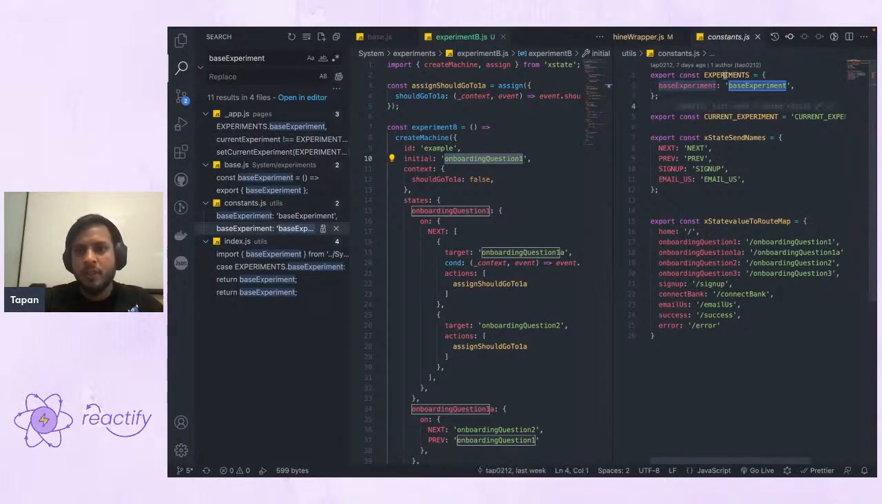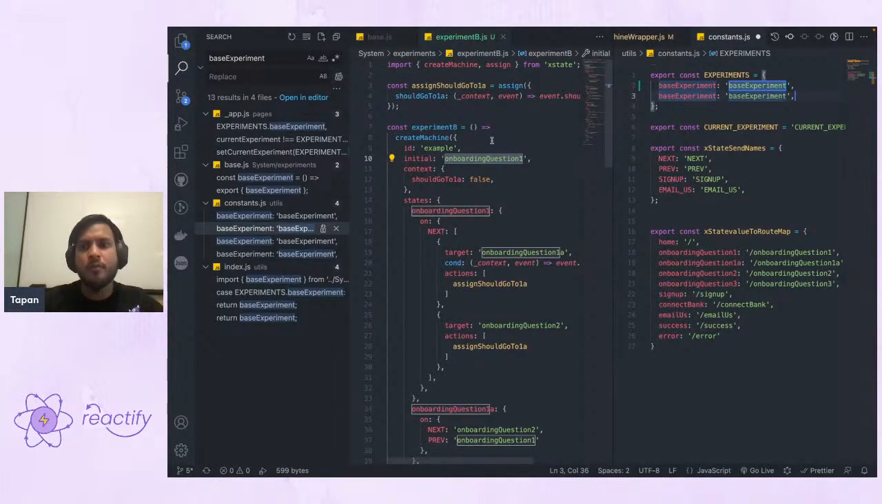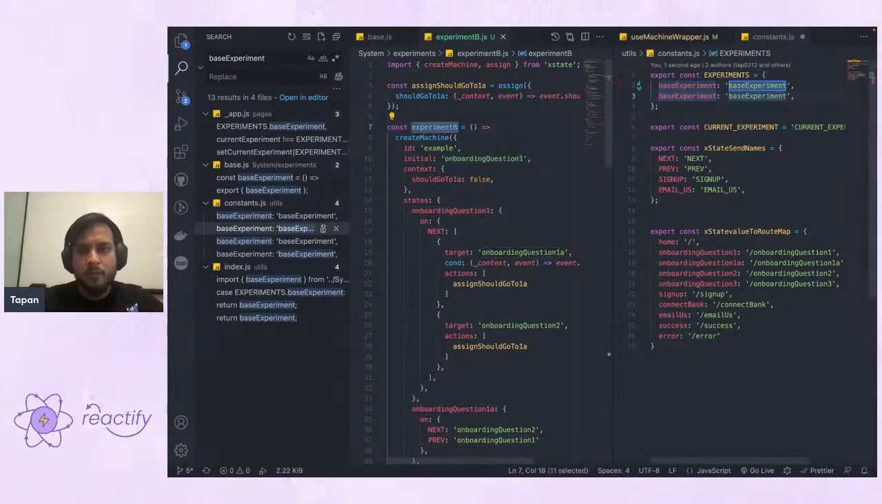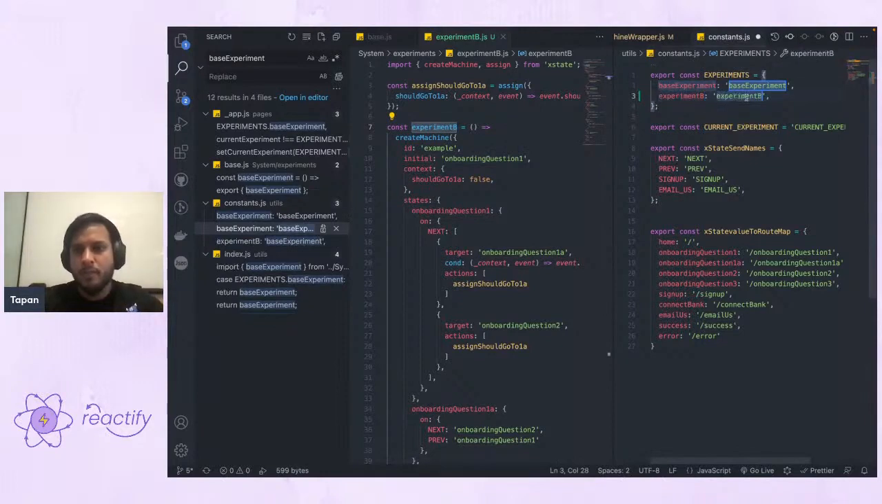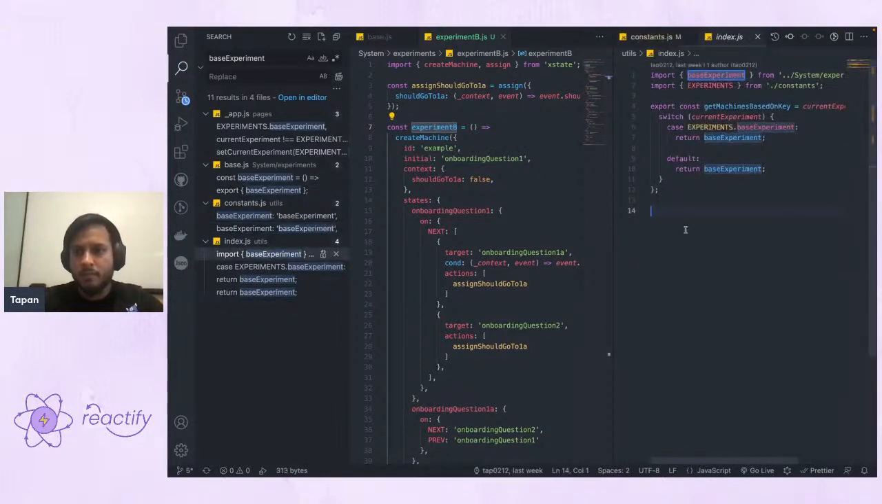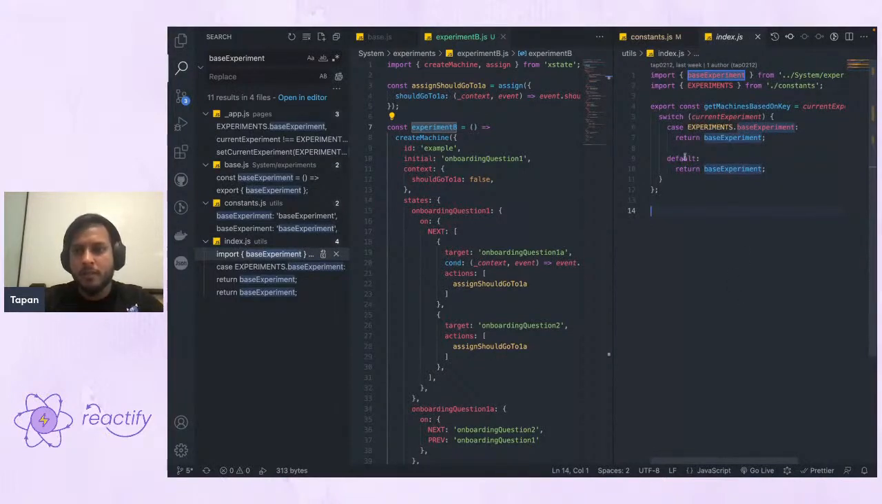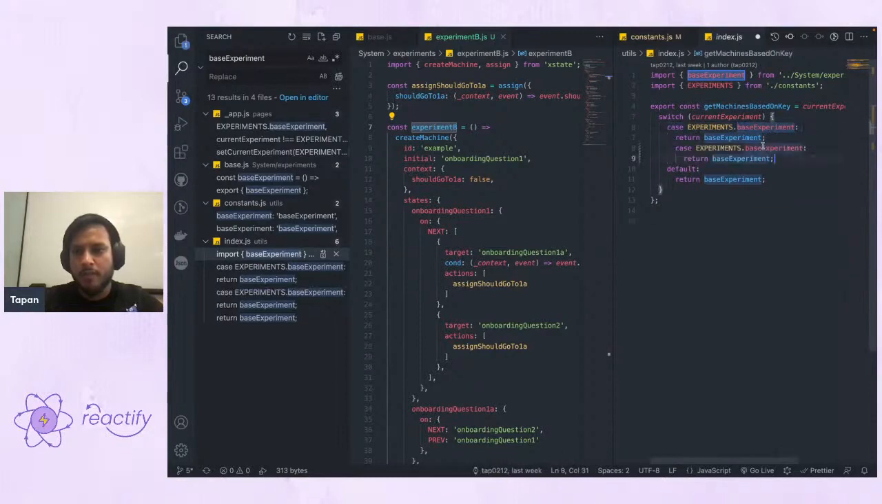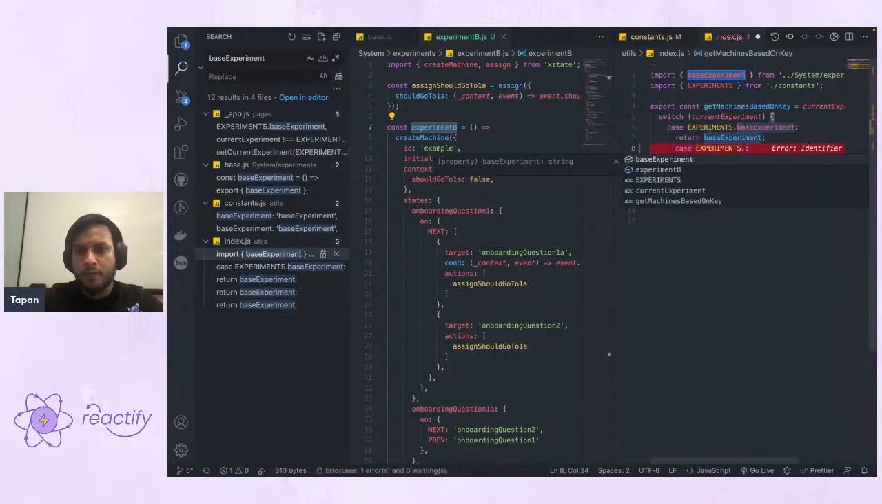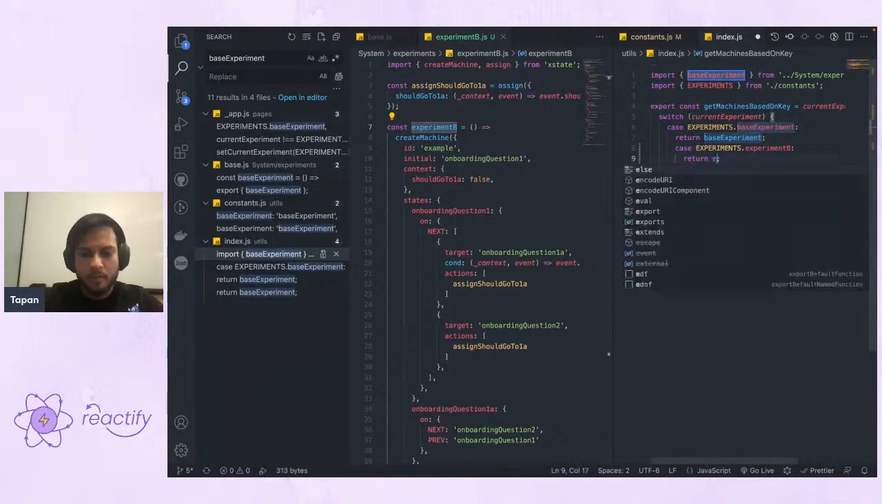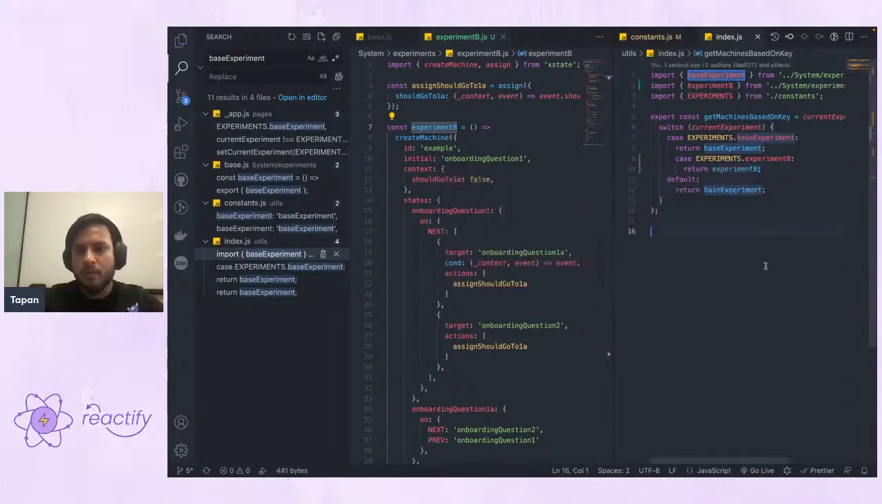So here we have all the experiments. We have to maintain it in order to know which all experiments we are having. And based on the bucket ID, which Firebase is giving us, we can change the particular experiment. So right now we have this new experiment, which is experiment B. And then in this file, which gives us machines based on keys, we can just add one more switch case, which is for this one, the experiment B, and then we can just import it.